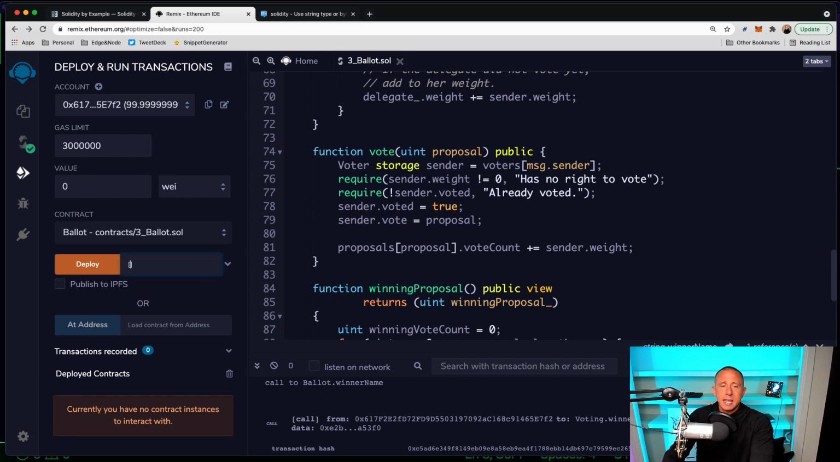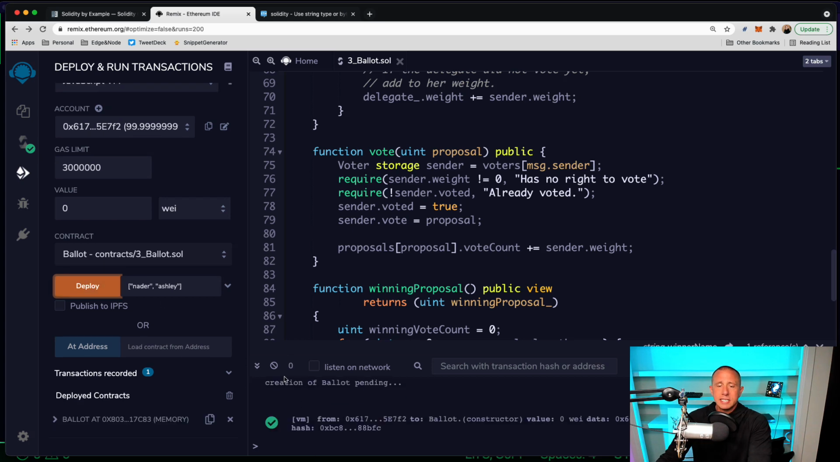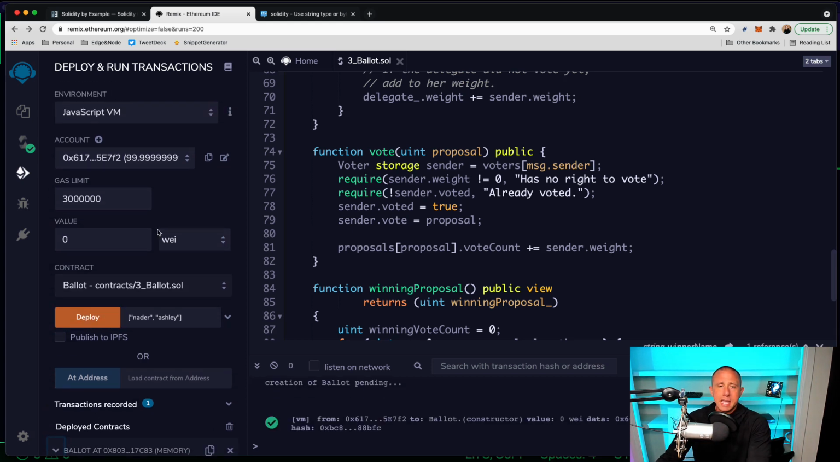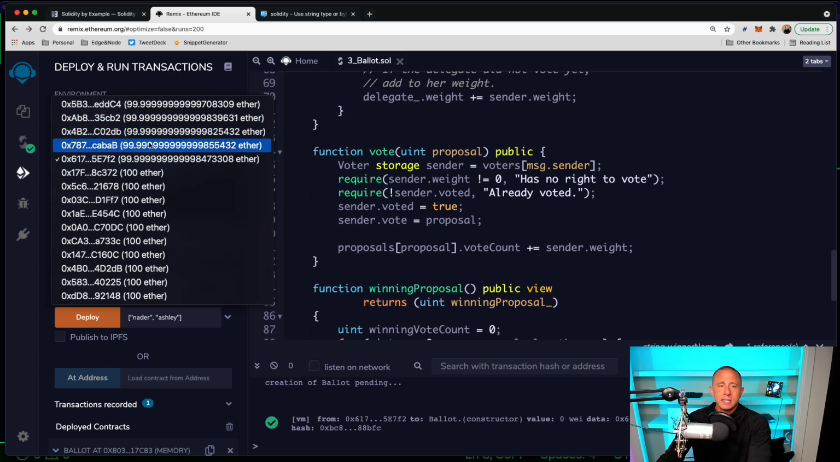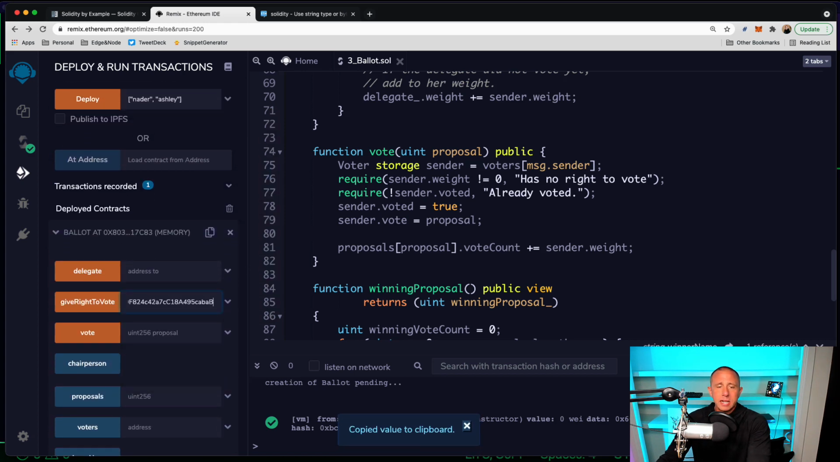So what I might say here would be natter, Ashley. And we'll go ahead and deploy this. And we see that it's deployed successfully. And we might want to start delegating some votes. Oops, I deployed it to a different contract address, so that's fine. I can still work with that. I'll go ahead and give this person the right to vote.